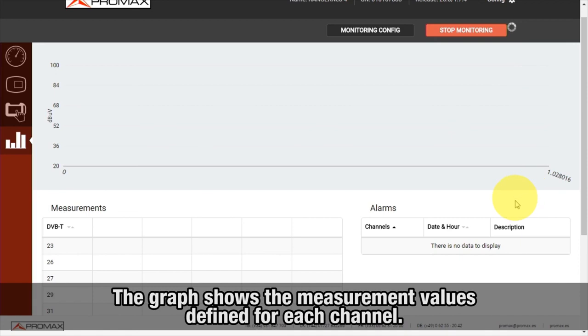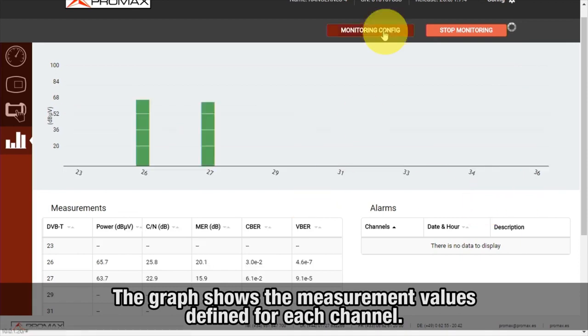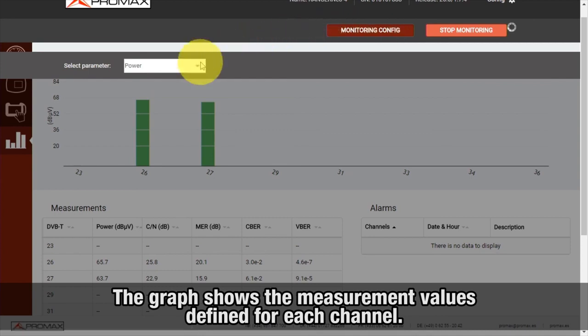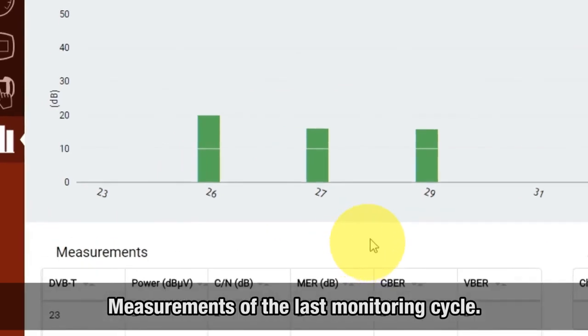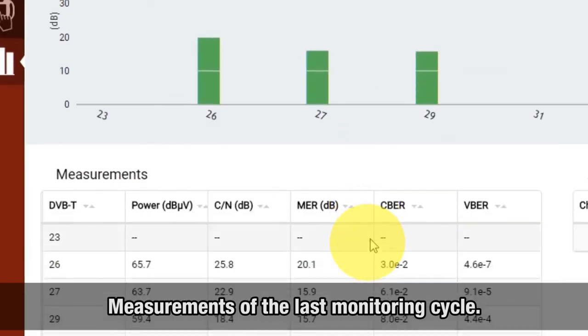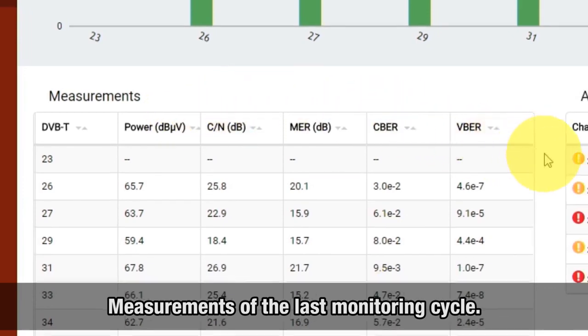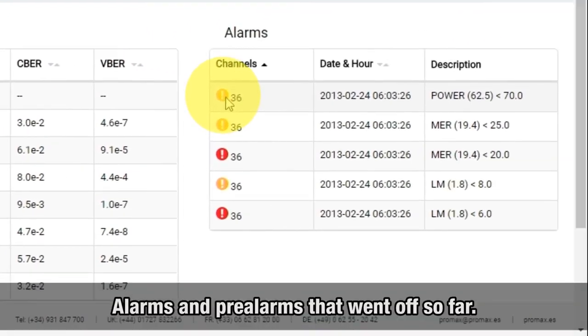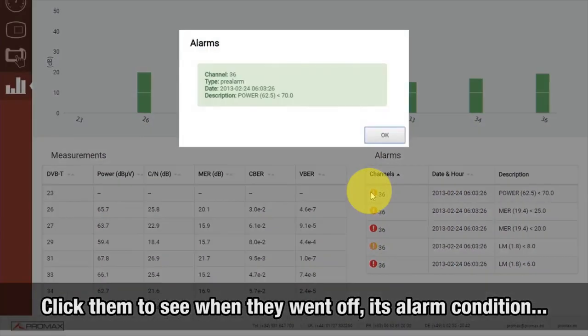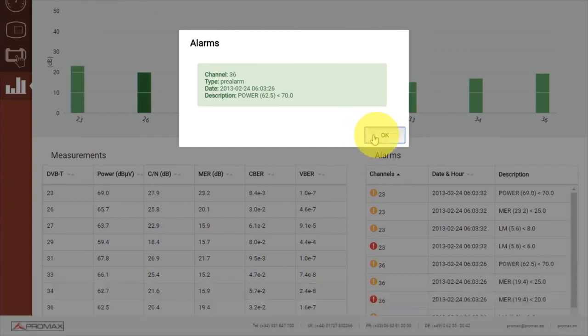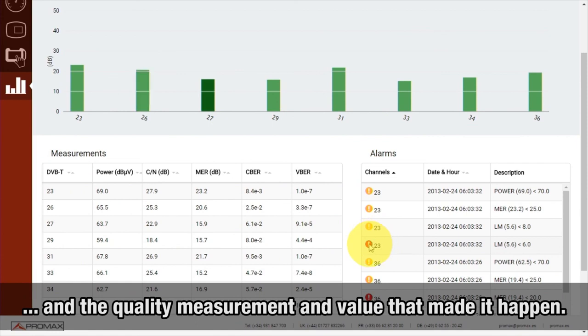The monitoring screen plots a graph showing the values for each channel for the specific quality measurements that we choose. And below that plot, we can see the last set of measurements taken, corresponding to the last monitoring cycle, and on the right all the alarms and pre-alarms that went off so far. These alarms can be clicked on, showing when it went off, its alarm condition, and what quality measurement and which value made it happen.